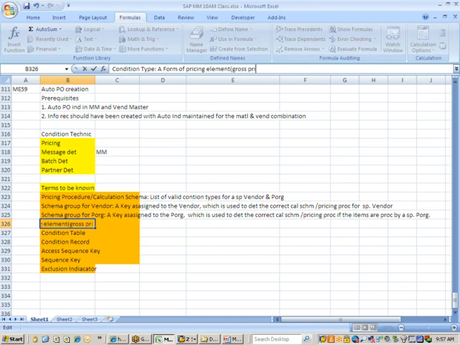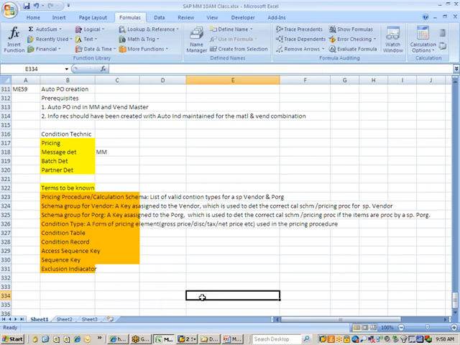Examples: gross price, discount, tax, net price, etc., used in the pricing procedure. Okay, so this is called condition type.